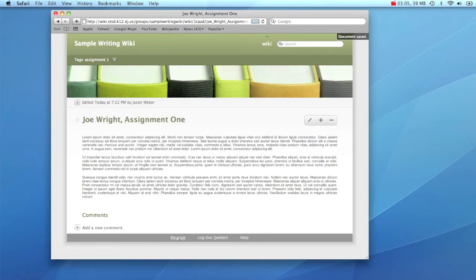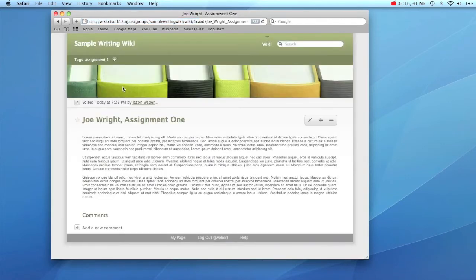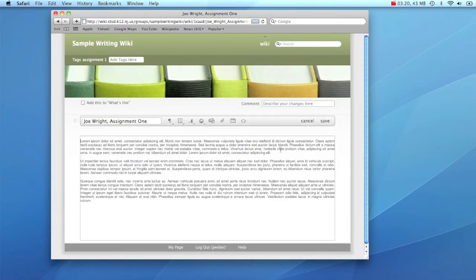What the teacher will see on their updates page is that assignment showing up. They'll see when it was submitted, who submitted it, and can simply click on the link to go directly into that assignment. The teacher can then go read and comment by editing the wiki.